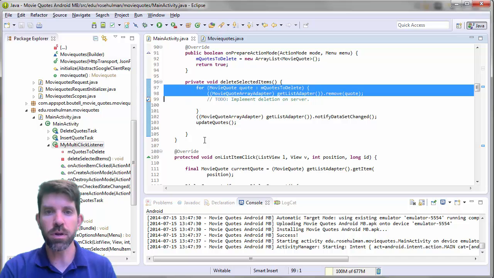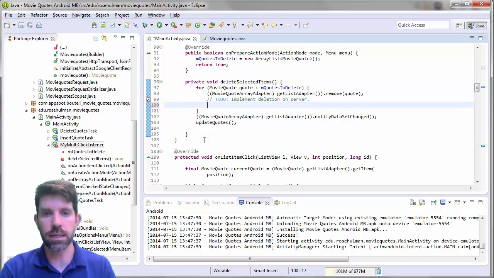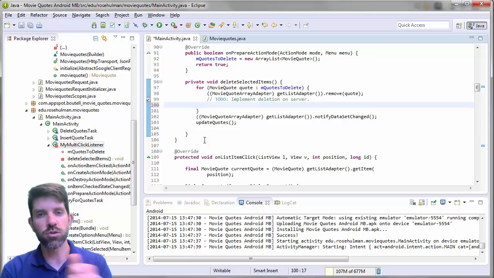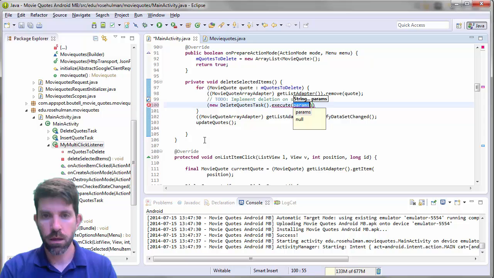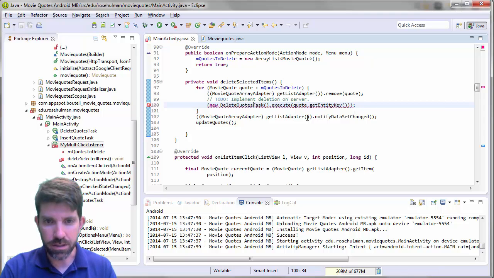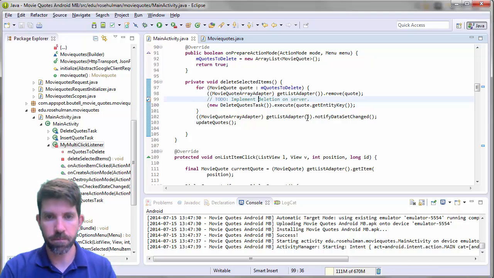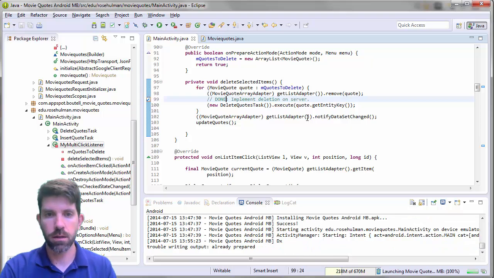This is essentially looping through every quote in the list of them that we want to delete, so we're basically making a bunch of individual delete requests. So new delete quotes task dot execute, and this is again the entity key. So we're going to say quote dot get entity key. We'll pass that in there. It looks like I messed up the parentheses here. So take the new task and then execute it. Balance those out. Call this done. Fire it off.